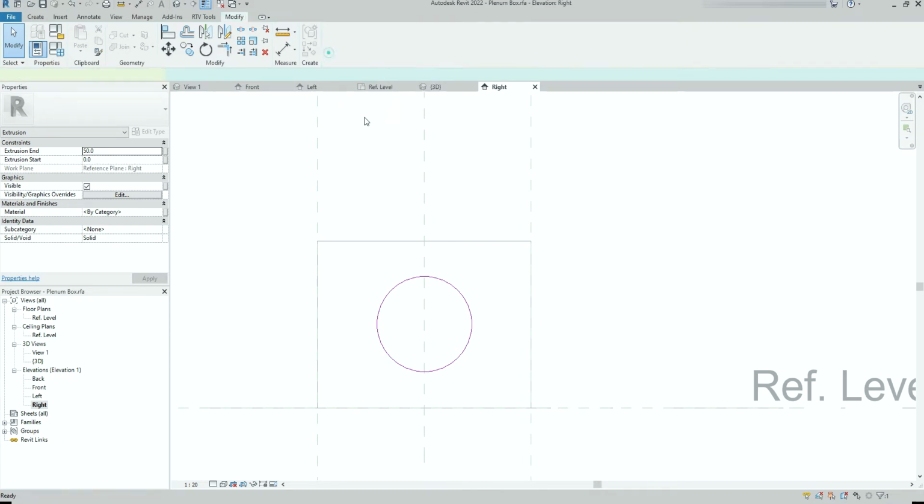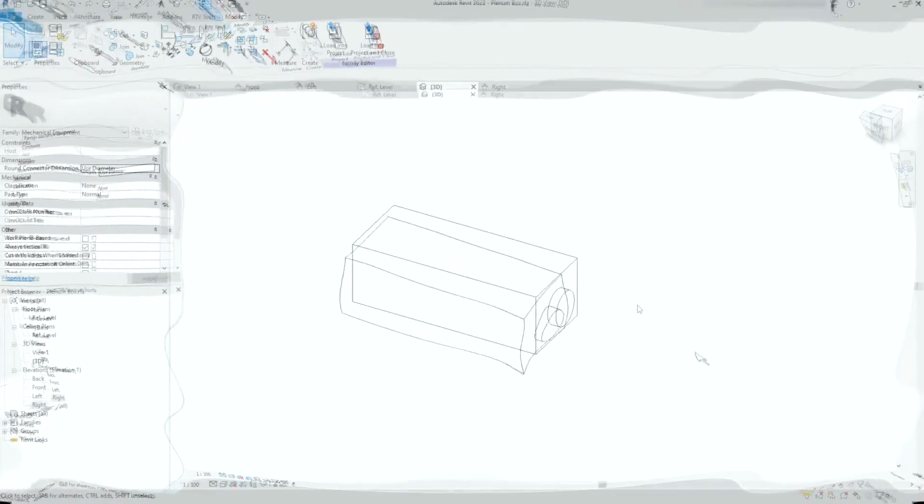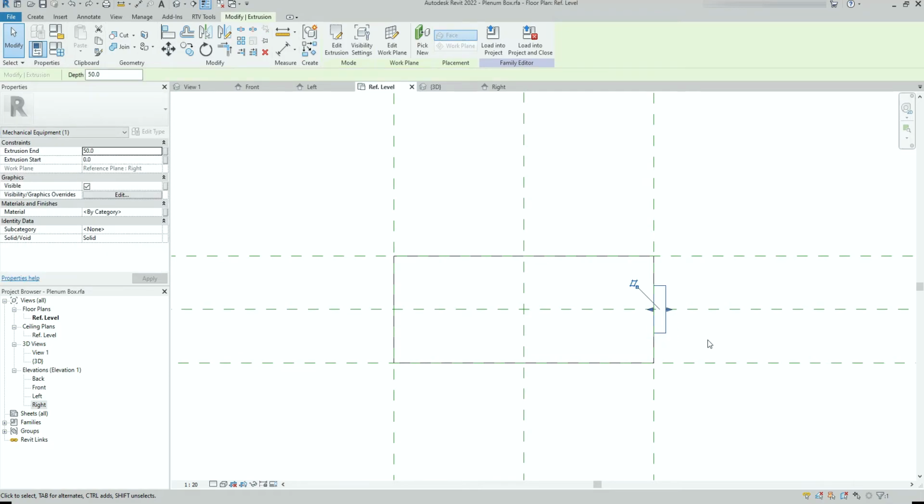Finish Edit Mode button. Go to 3D view. Looks good. I'm going to go to the ref level view. Select the right hand side spigot.